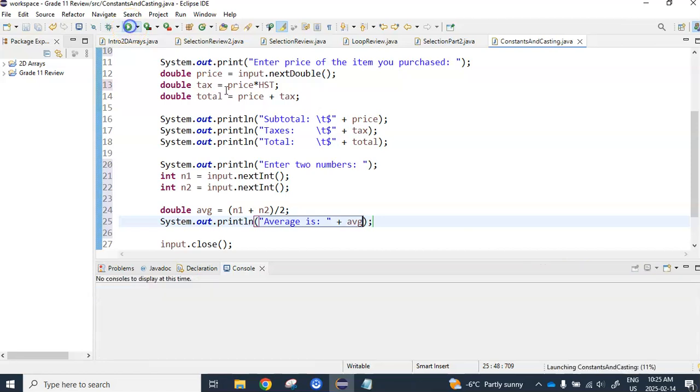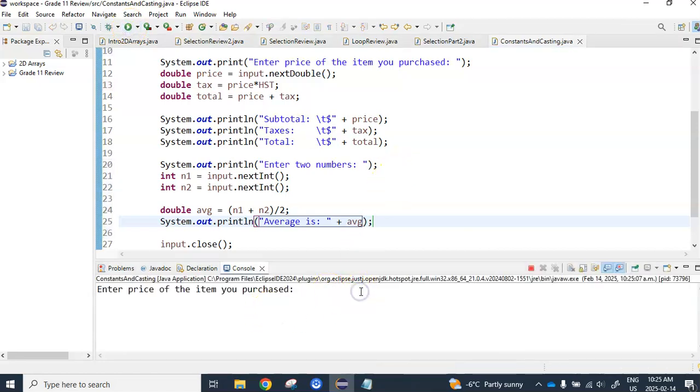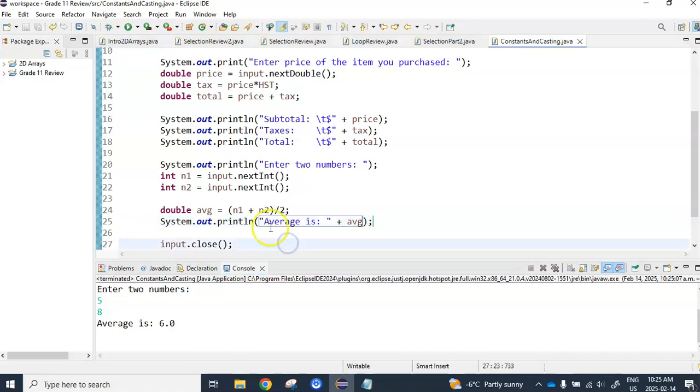So I run this. I have to put the price in, let's say $10, and then enter 2 numbers. So if I put in, let's say, 5 and 8, it outputs 6, but I know that their average is 6.5. So it didn't actually calculate it properly. So there are a couple fixes you can do, and one of them is something called casting.